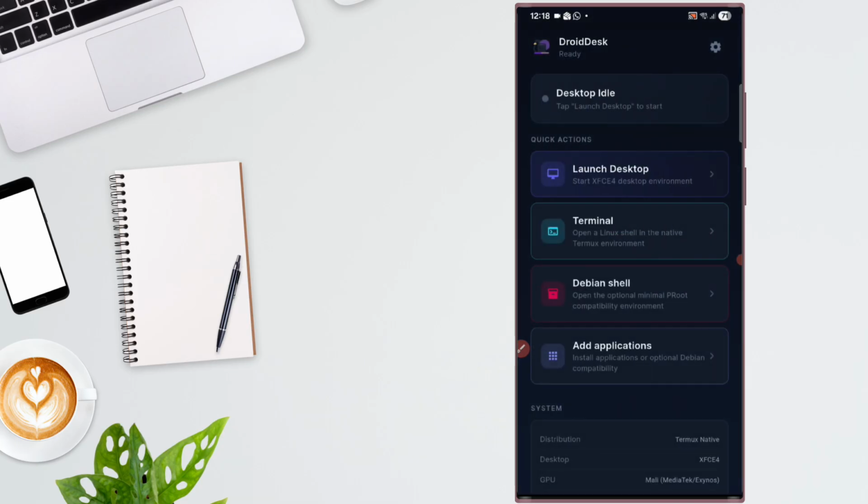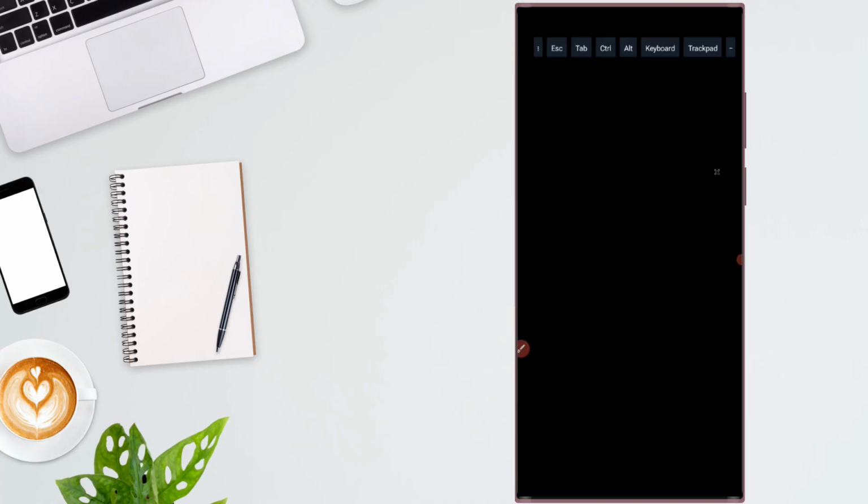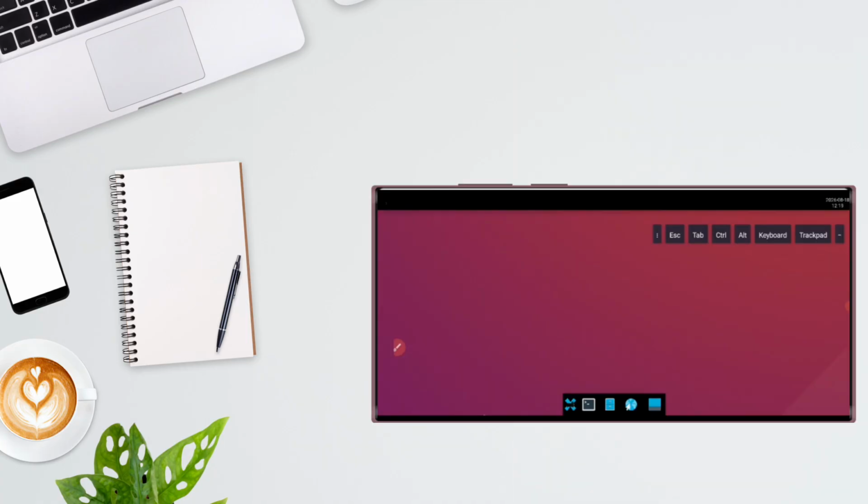Now click on Launch Desktop and it will launch the Linux machine. It will take some time. Now your Linux is there. Try things and comment below what new you tried there.